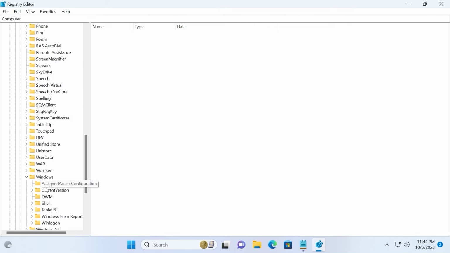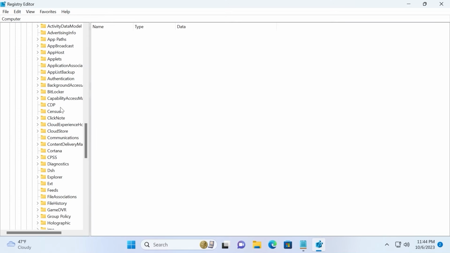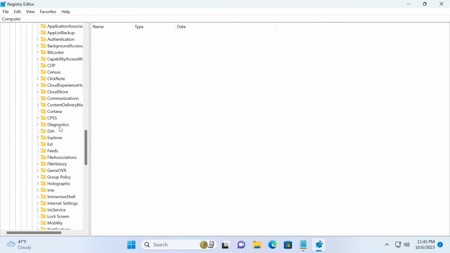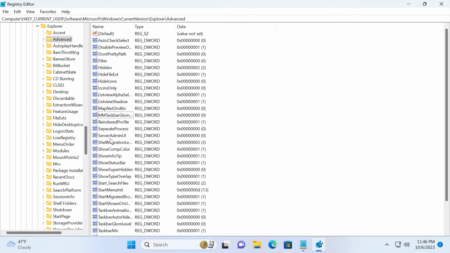Click on it. Here you need to find and open CurrentVersion. And then you need to find the Explorer folder. So scroll down a little bit. And here it is, Explorer. Click on it. After all this process, it will be quite easy to find the Advanced folder. It is on the top. Click on Advanced. On the right side, you need to find the ShowCopilotButton.